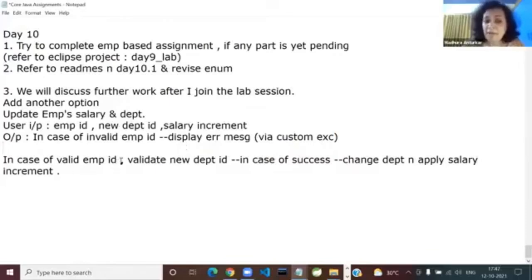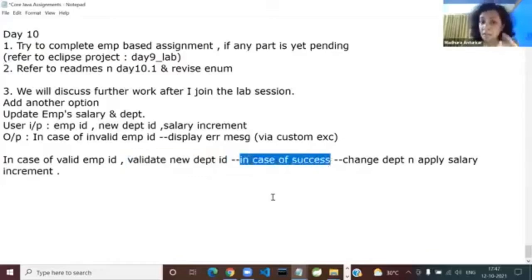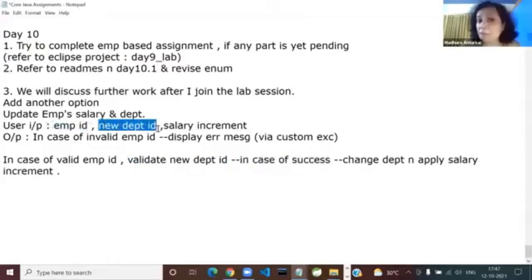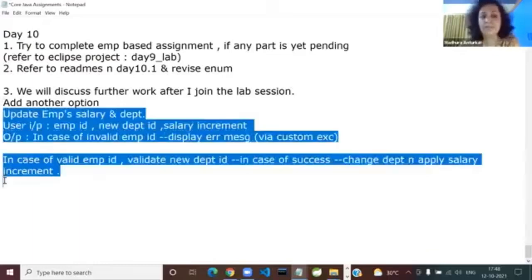So in case of a valid employee ID, now you have to accept a new department ID. But you know that this is now an enum, so you can't accept just anything. So validate the new department ID. If it matches a proper one, in case of success, you know that you have found the employee ID where you want to transfer, and the new department ID is also correct. Then modify the department and also update the salary. Forget about how you are going to do it, but has everyone understood the question? Is the requirement clear?